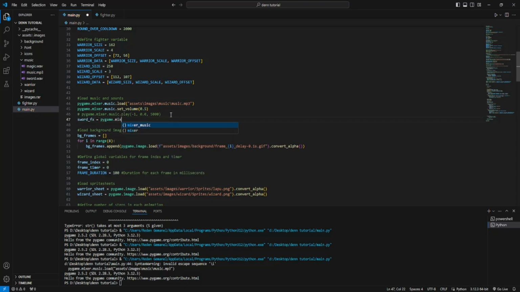So this is the audio folder, and it's called music, music.mp3. So that will load it in. Then I need to set the volume for it, because for some reason, on the computer anyway, I found that the soundtrack is quite loud. So music.set_volume, and I'm going to set this to half its original volume.